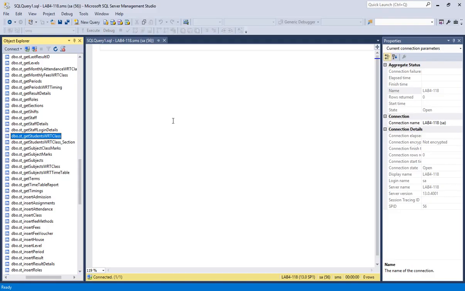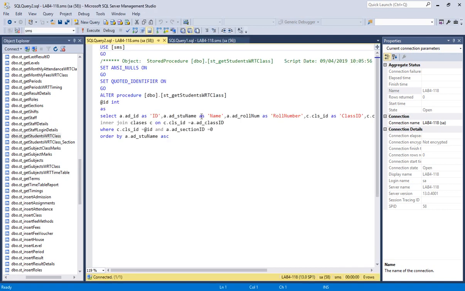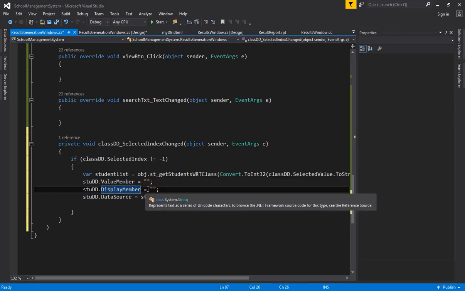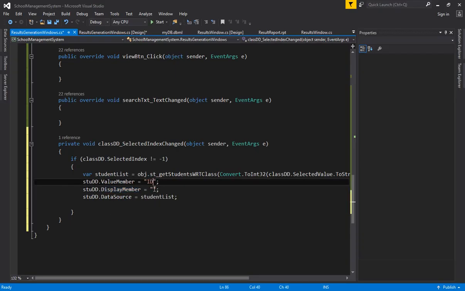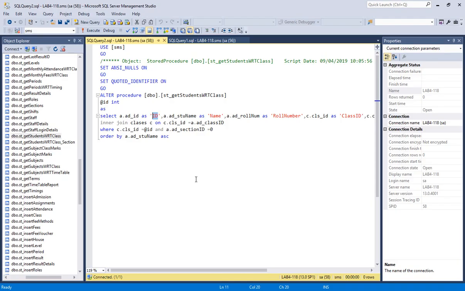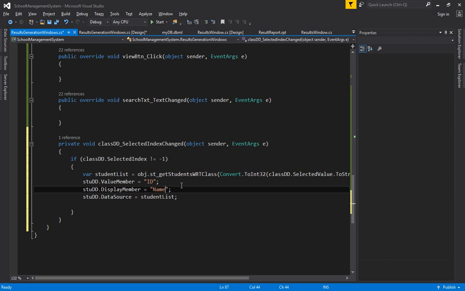So what should be my value member? Let us open this and check. I wanted to store the ID of the student inside value. So the student ID is this. So ID, copy it and paste it here in the value member, and then we have to display the name. So copy it, and specify the name of that student. So let's see, when we select the class, does the student come or not?